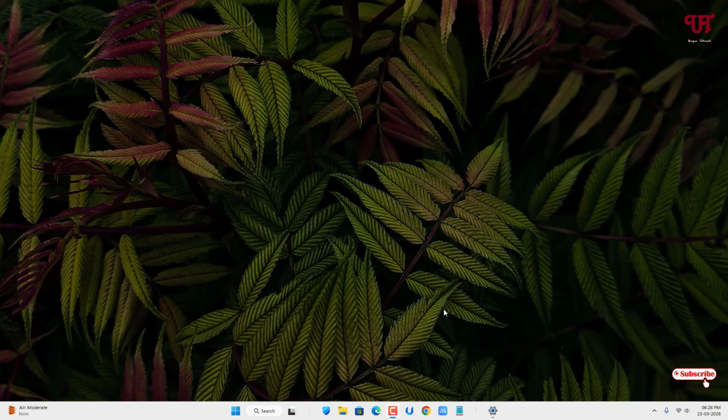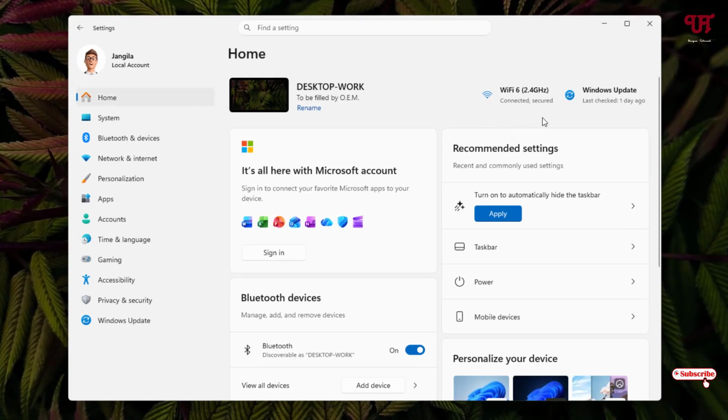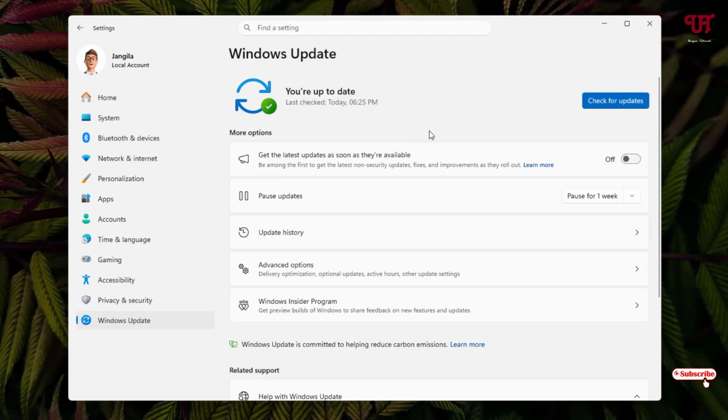So firstly, just open the settings and click on this home button. And now on the right side, you will see here Windows Update. Just click on it. So kindly check if there are any newer updates for your respective Windows 11 operating system. If you're not sure, then just click on check for updates and check if any update is available for your respective Windows 11 running computers or not.